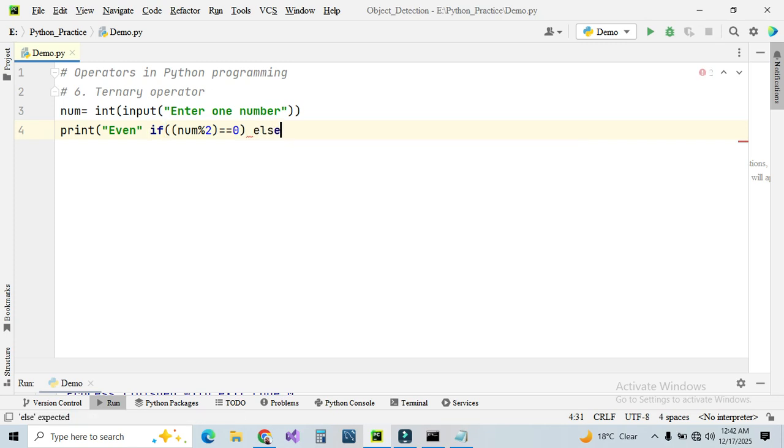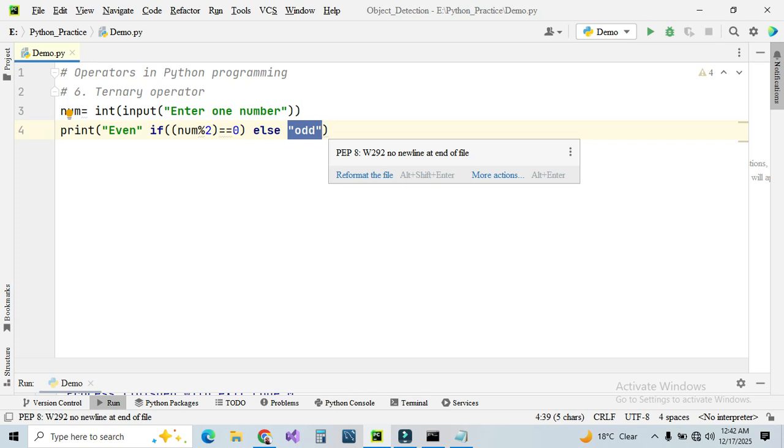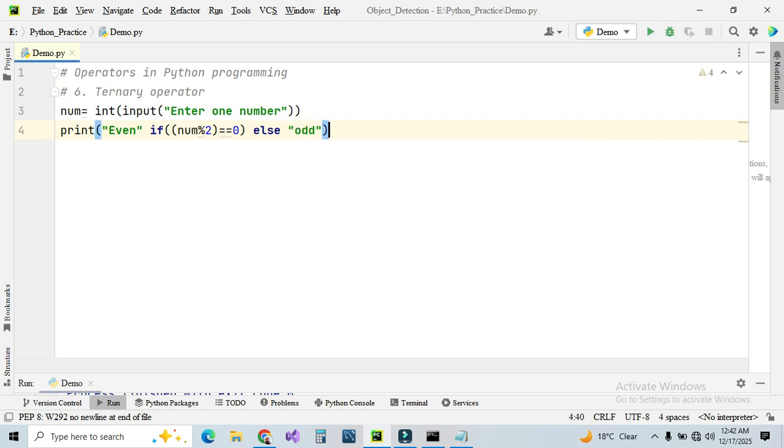So the answer is even, else the answer is odd. So that is actually the ternary operator, because in this case we have three operands. Even is the first operand, then that condition is the second operand, and odd is the third operand. So here we take three operands, that's why we call it ternary. Okay, and we run it.